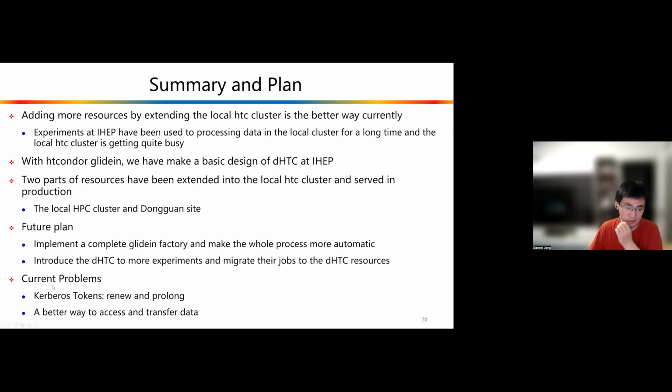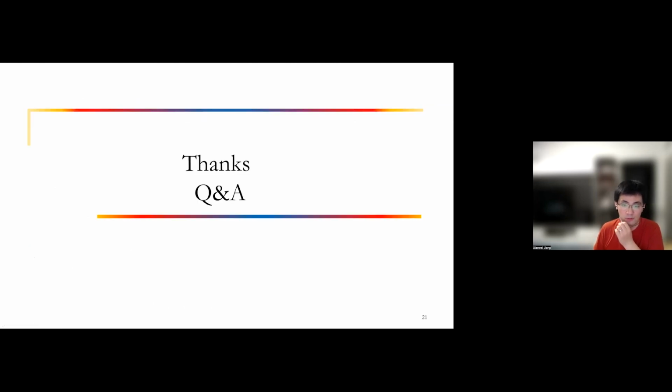Now we are still facing some problems. One is the Kerberos tokens. We just transfer the tokens to the remote worker node, but we didn't do the renew and prolong. And then we need to find a better way to access and transfer data, not just using the HTCondor transfer mechanism. So that's all I have.